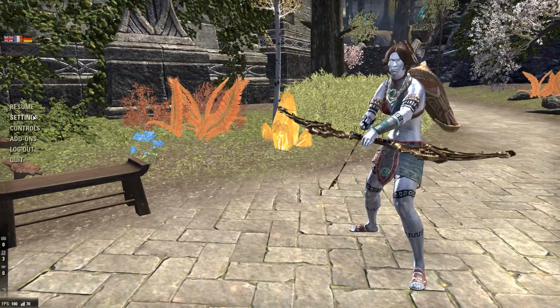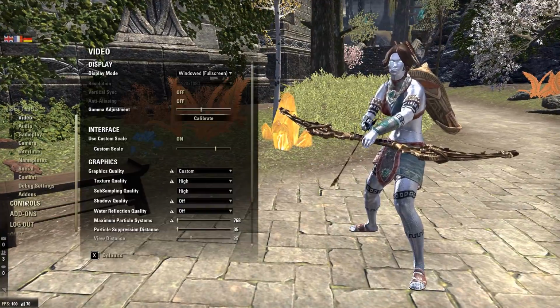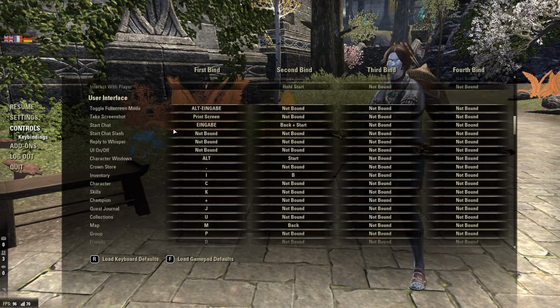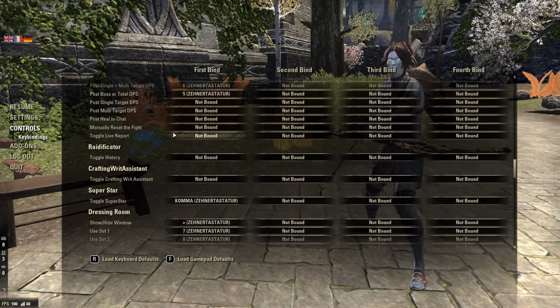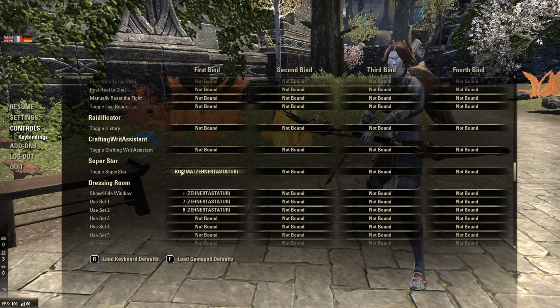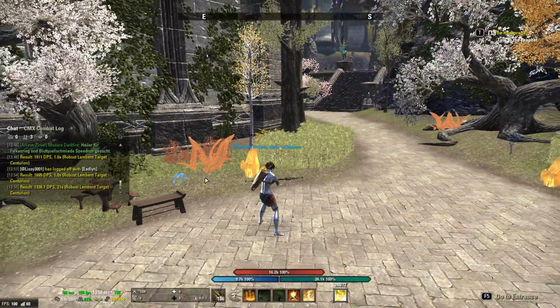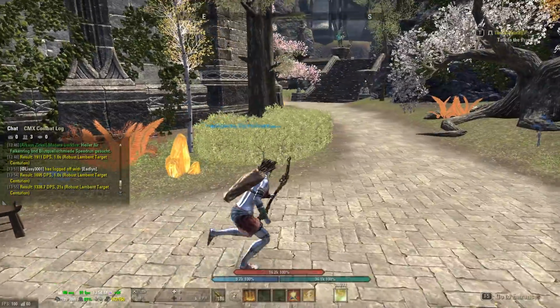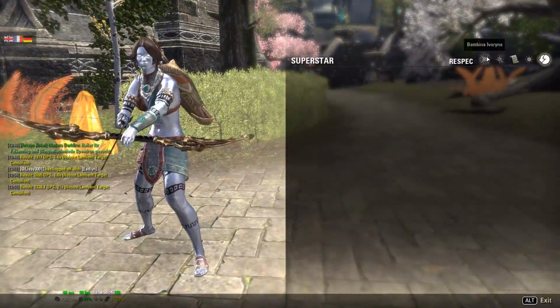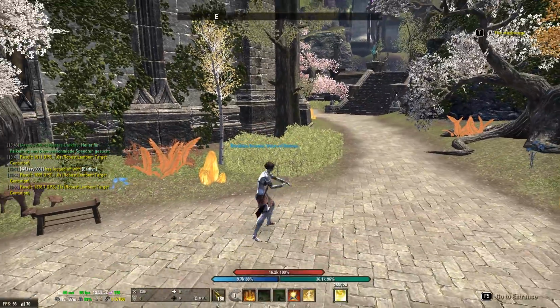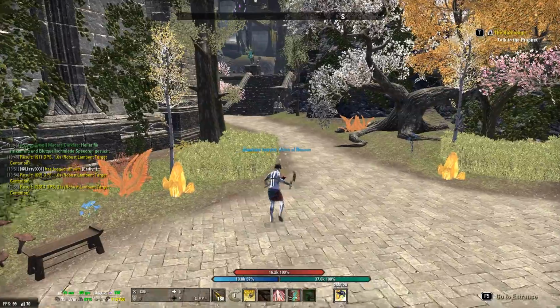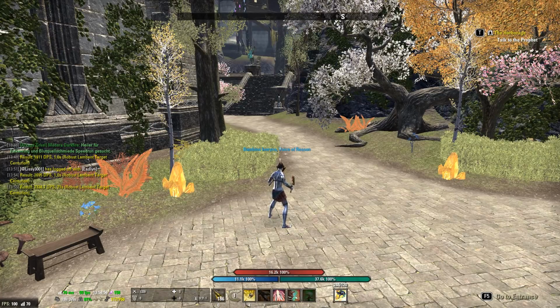What you have to do once you download Superstar is go to your controls, scroll down to Superstar, which is here, and assign one button here, which I did, and then it opens my Superstar and displays everything. Another add-on that I use to analyze my parses is, of course, Combat Metrics.